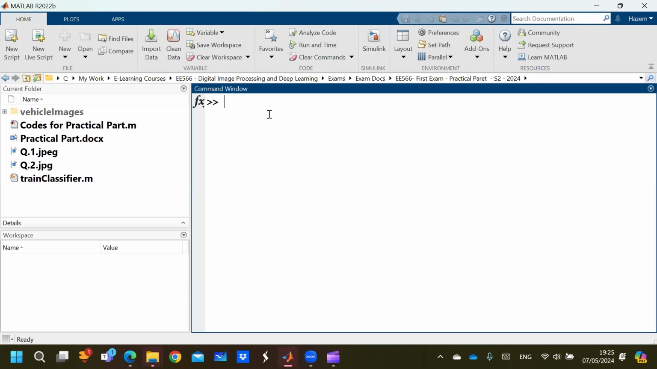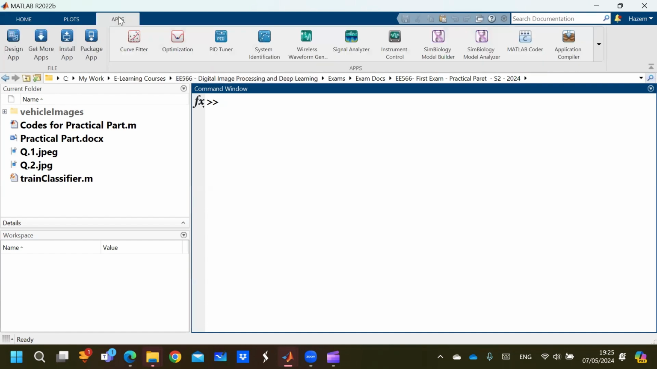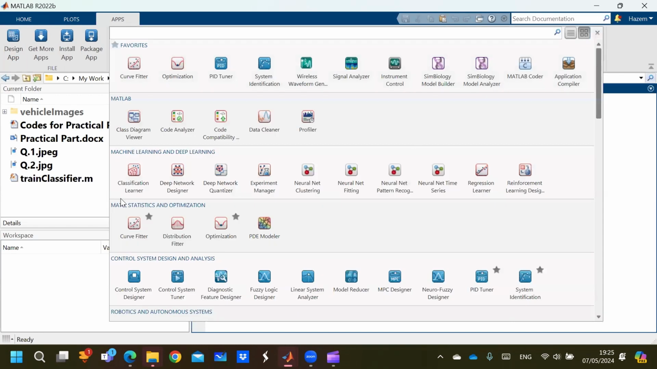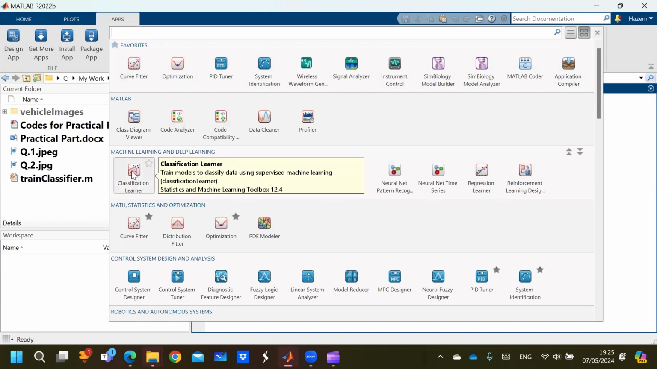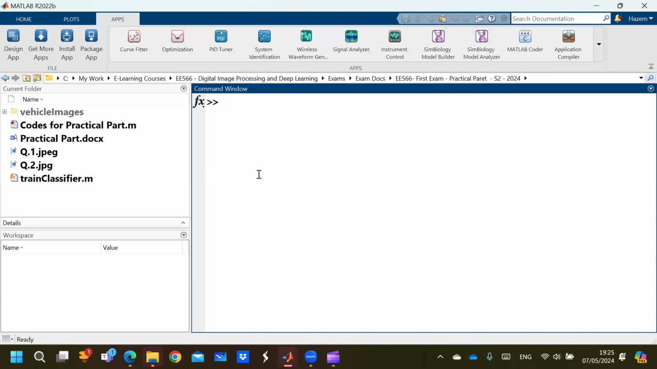So let's print now. Before printing all these things, we need to go to the apps. Here we have the apps. Go to this scroll bar and select one of the machine learning and deep learning apps. Here we have a list of apps. However, we can select firstly the Classification Learner. We click on the Classification Learner, and meanwhile, let's copy and paste our matrix to MATLAB.